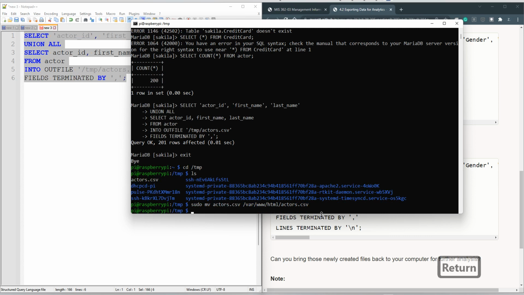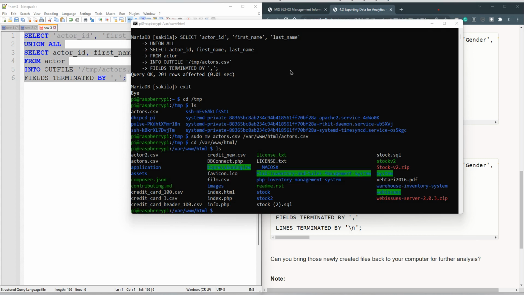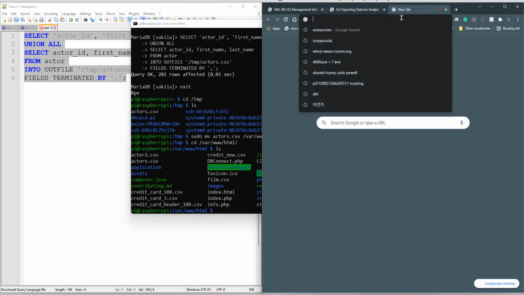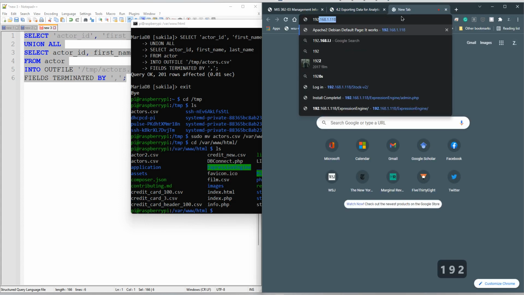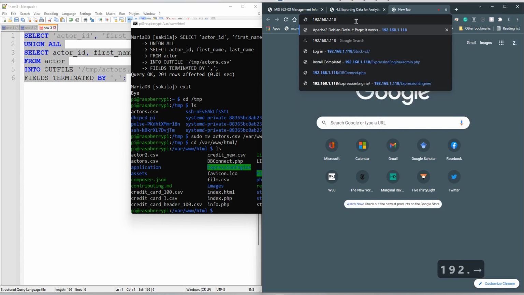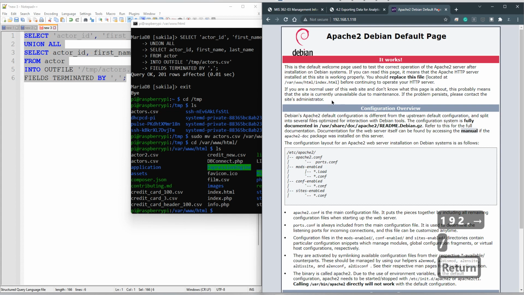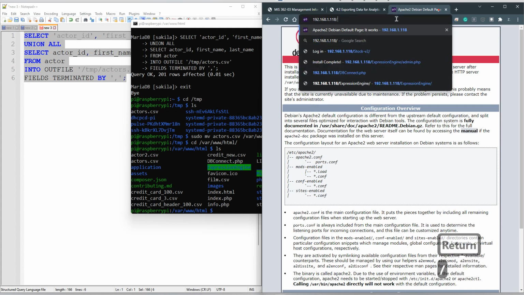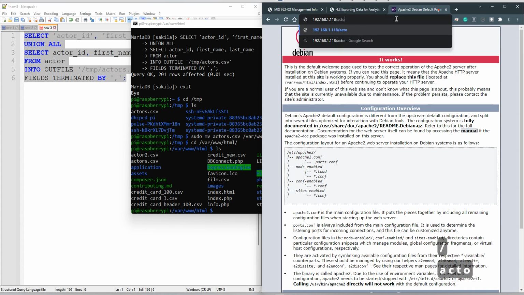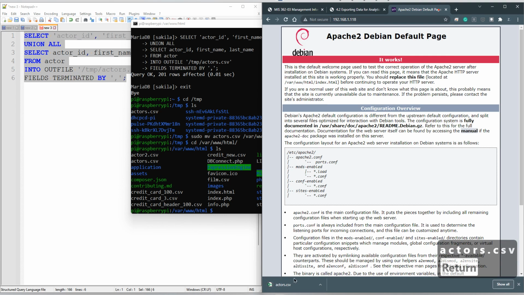I believe it has moved, so let me double check by going to that directory. What I'm going to do is visit the web server version of my Raspberry Pi. If you remember this part, you completed this during your midterm exam. I'm going to specify actors.csv here, and you have downloaded the file that you exported, as if you are downloading something from the internet.